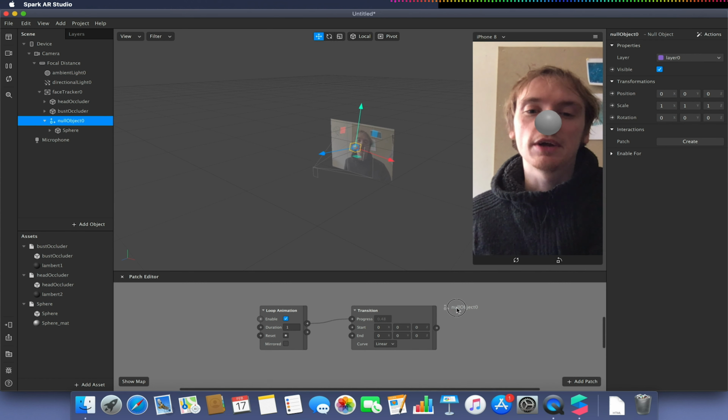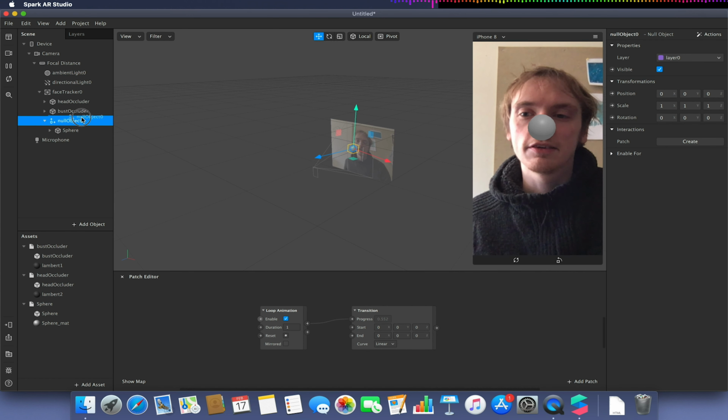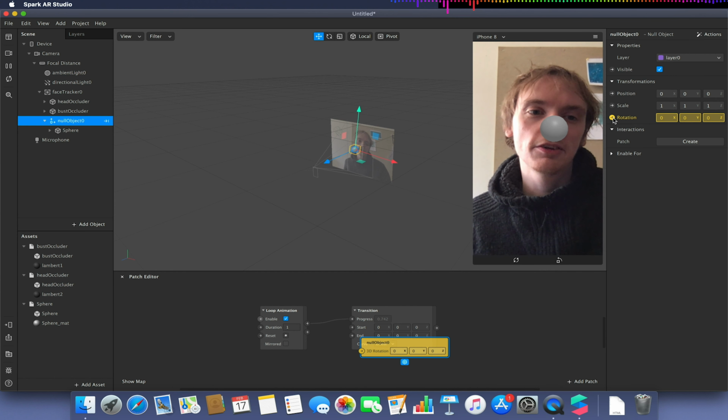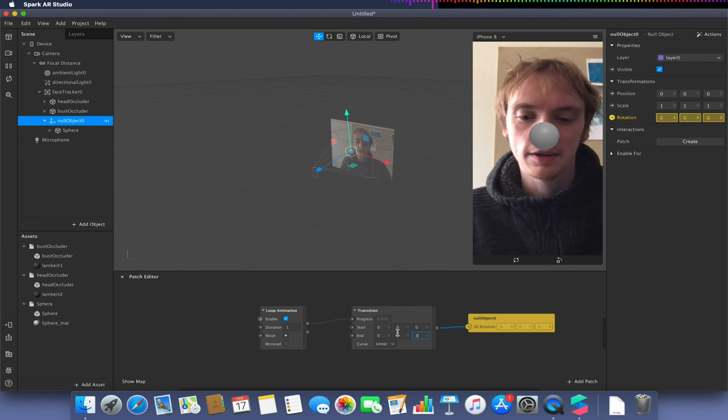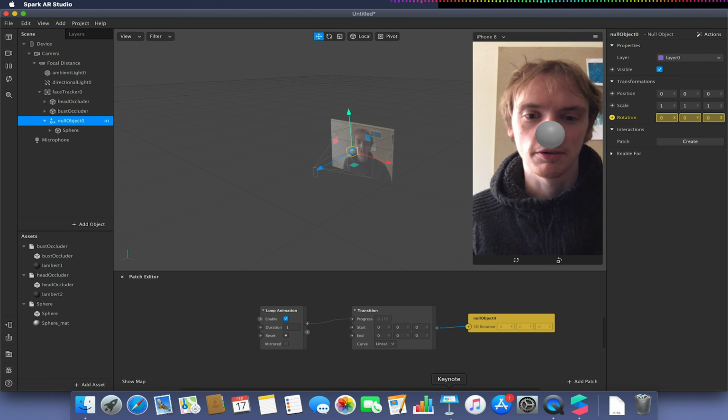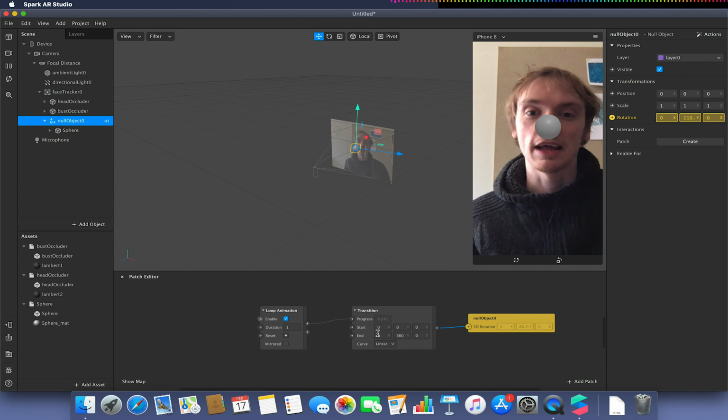So I'm going to select my null object, and select the rotation, and hook the null object's rotation to my transition. Now if I type in 360 on the Z, you'll see it will be rotating around itself, which is not what I want. If we do 360 on the Y, it will rotate around like so. That is actually what I want.